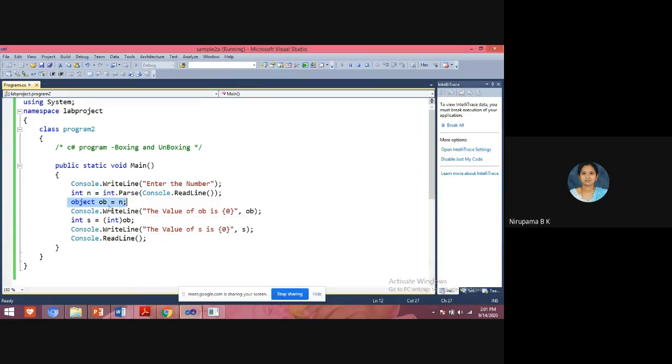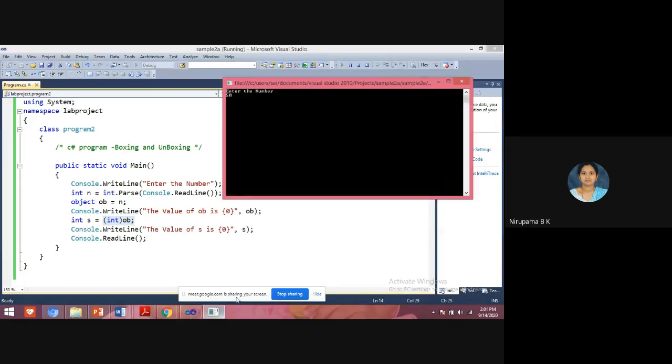When you display ob, whatever value I have assigned for n will be stored in the variable ob. When you want to unbox, you have to typecast explicitly. The type conversion we do like this: int ob. So in the variable s, the unboxed value will be stored, and that unboxed value is 50. See here, first I am entering the number 50. Can you see the output? The value of ob is 50 and the value of s is also 50. This is your second lab program.